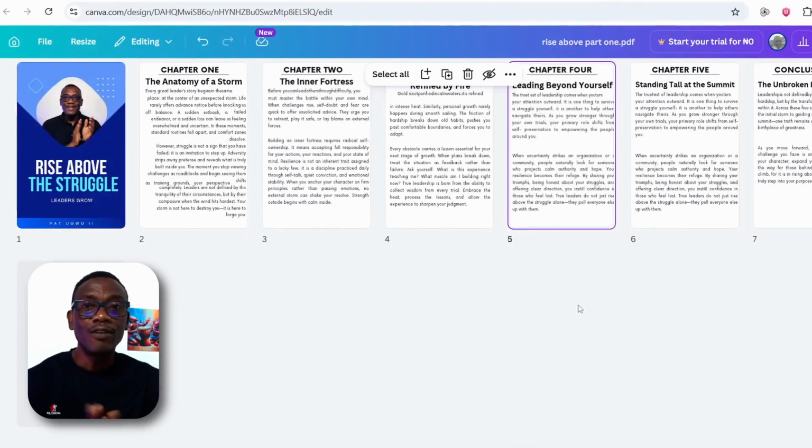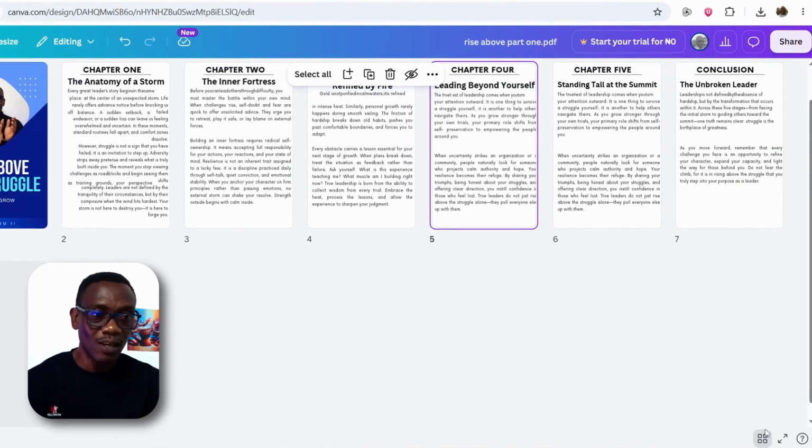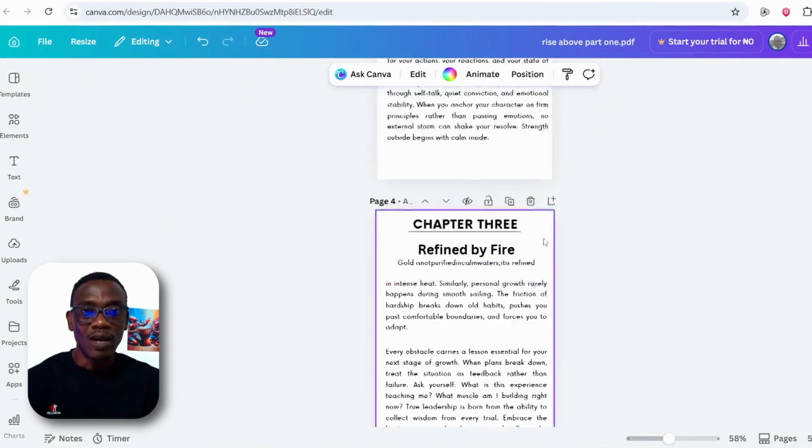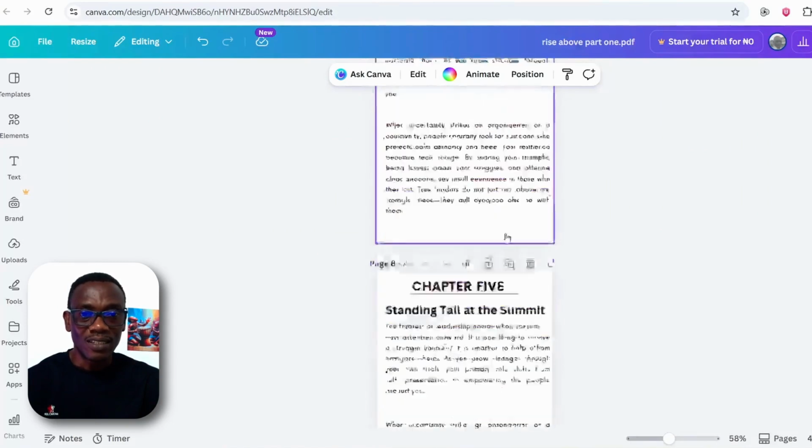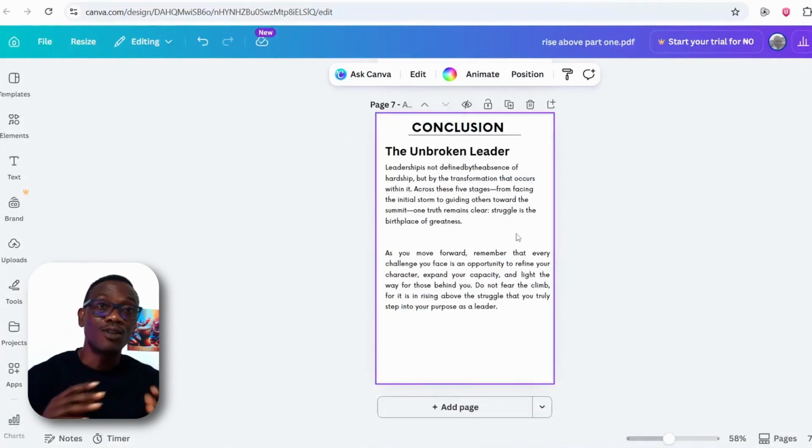So I now have all the chapters in one file. So if I click this thing, if I close this, you have everything in one place. Do you see it? Chapter 4, chapter 5, and conclusion.